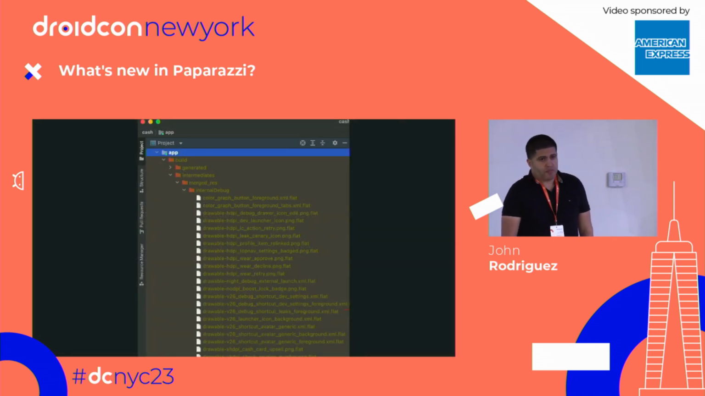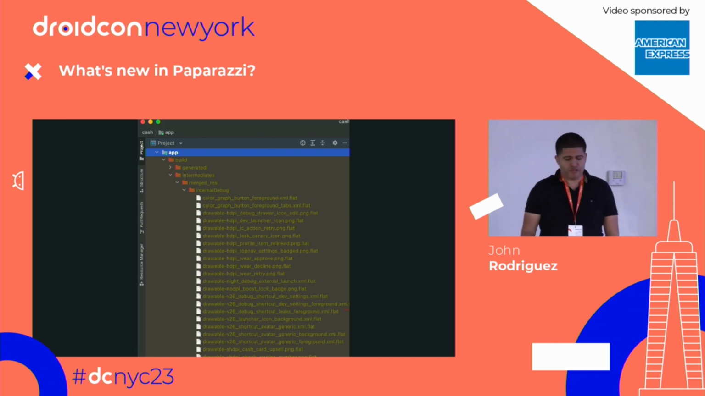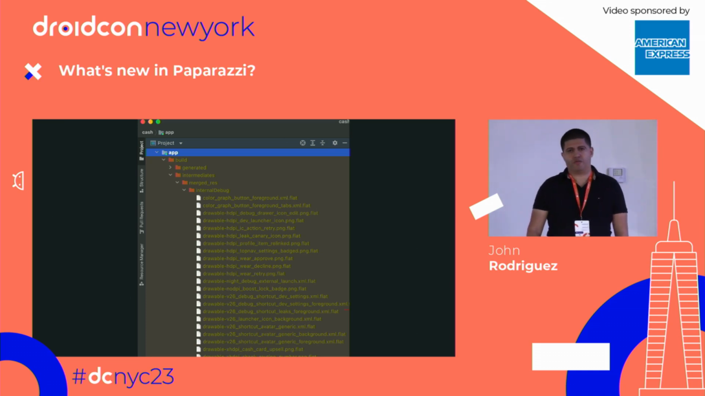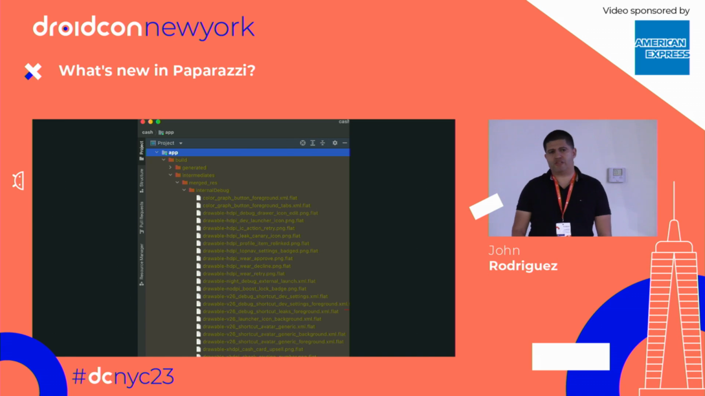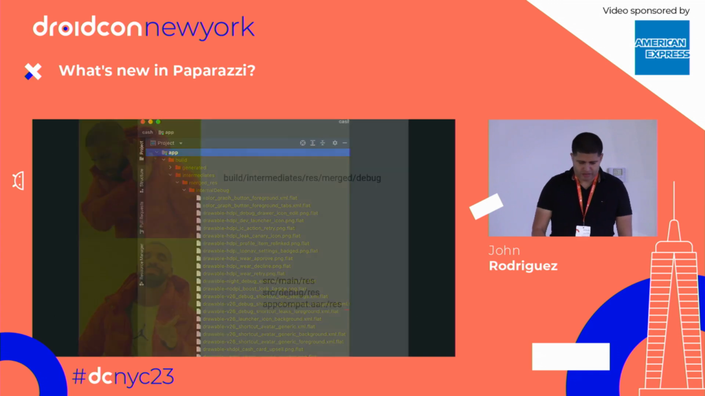You may have wondered why Paparazzi only works in library modules, or had worked in only library modules. Well, a direct corollary of depending on the merged resource directory is that it's only text-based in a library module. In application modules or dynamic feature modules, those resources are merged into a protobuf flat file format because AAPT will eventually package these up and bundle it into your APK. So that's the reason why we hadn't been able to support it up till now.